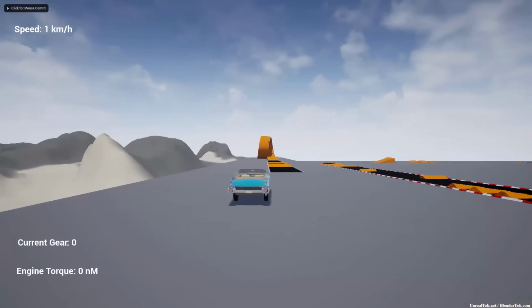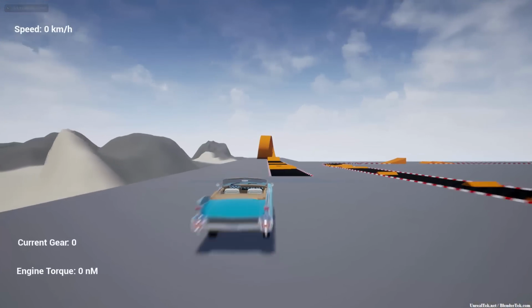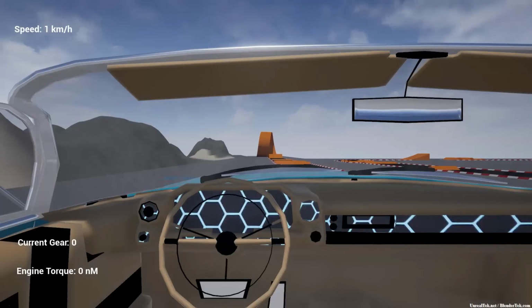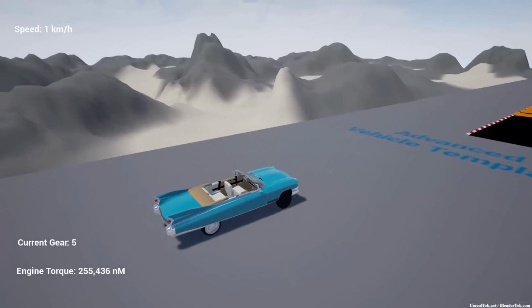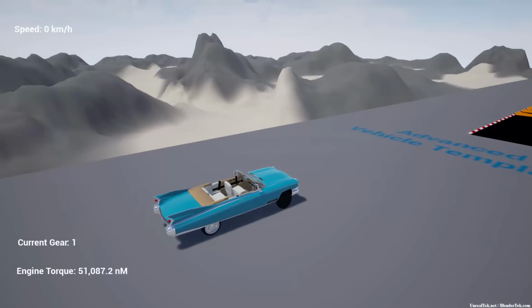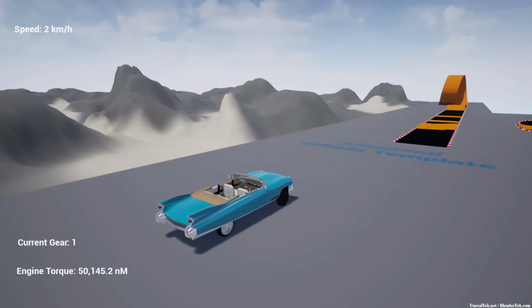So yeah, now we can still zoom in and out, we can still move the camera around, we can hit tab to switch views at any time, we can still gear up, and you'll see we have idle torque, and then we can accelerate.